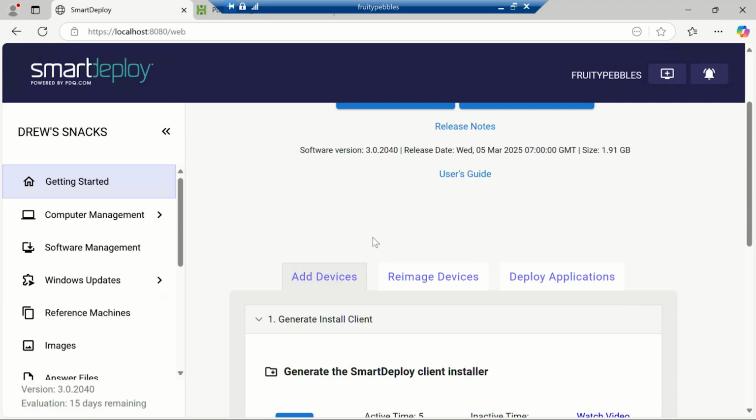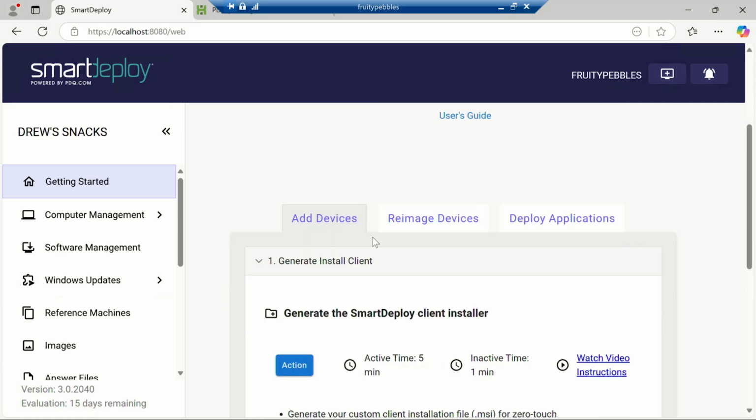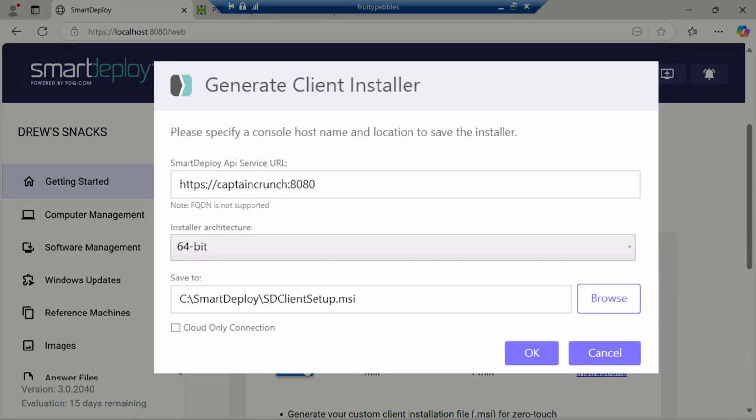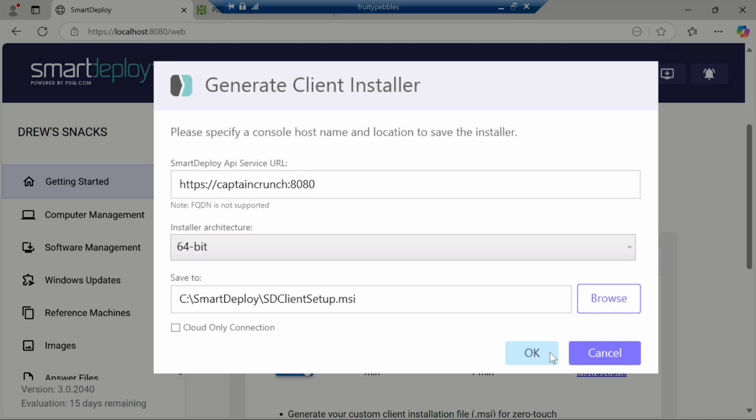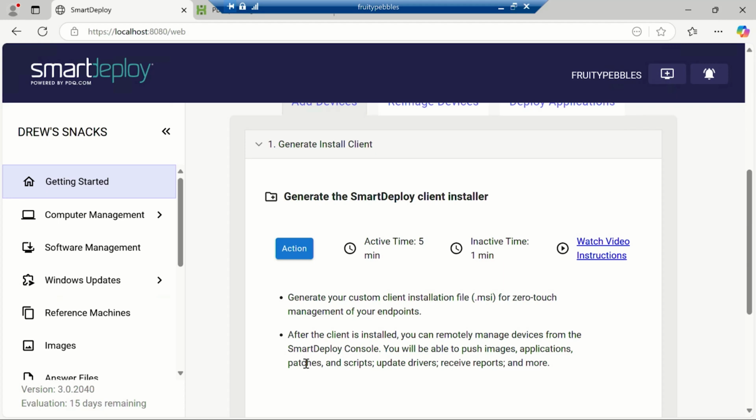Let's do it. Let's go to getting started, navigate down to generate install client, and then hit action. The client should point to the API service of your SmartDeploy central server. And it's going to download. After you have generated this client install, which is unique, of course, to your environment, you can deploy it however you like. You can use group policy. I'm going to use Connect.